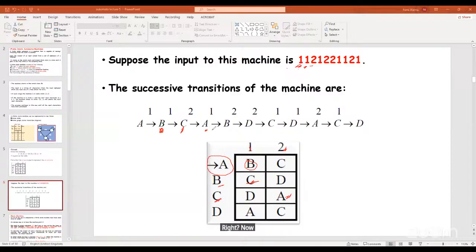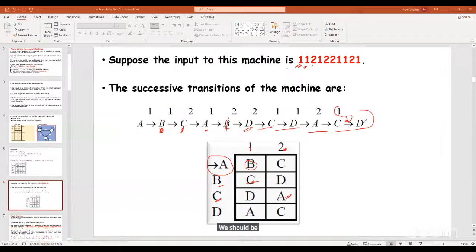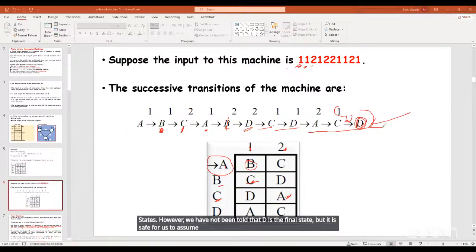Now you are at A, you receive a 1, you go to B. You are at B, you receive a 2, you go to D. You are at D, you receive a 2, you go to C. You are at C, you receive a 1, you go to D. You are at D, receive a 1, and it goes on until you take the last one, which should be on this arrow, and you get to the last state. However, we have not been told that D is the final state, but it is safe for us to assume that D is the final state and A is the initial state.